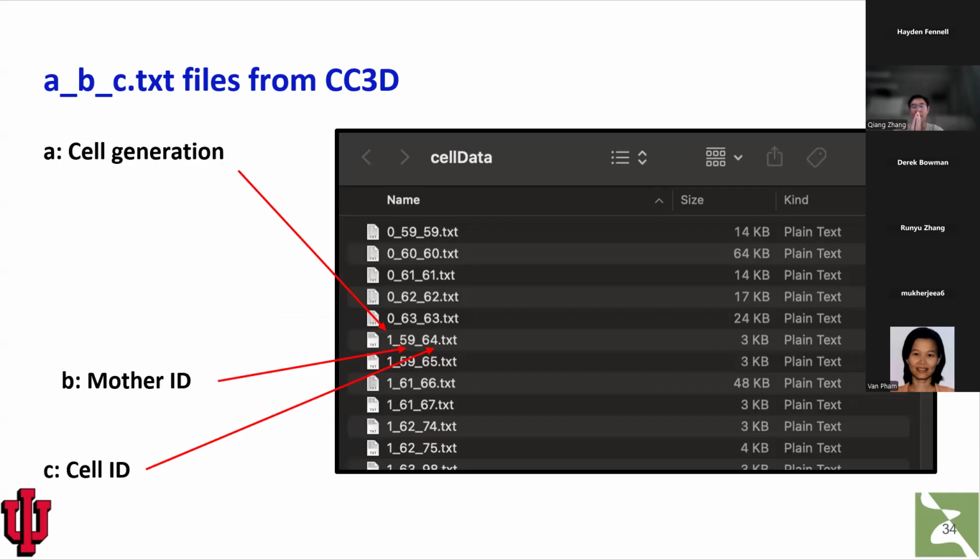So, for example, the number 1 here means the first generation, the mother ID is 59, and the cell ID of this particular cell is 64. Mother 59 produced two daughter cells, 64 and 65, and so on and so forth.